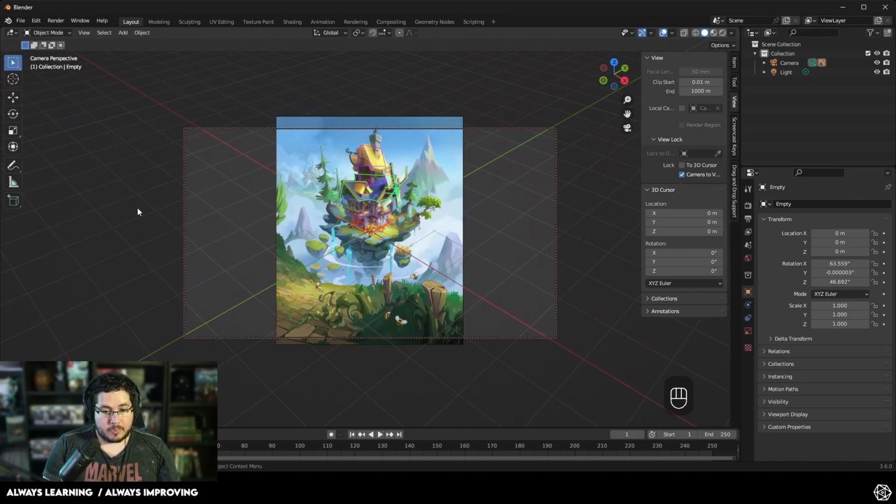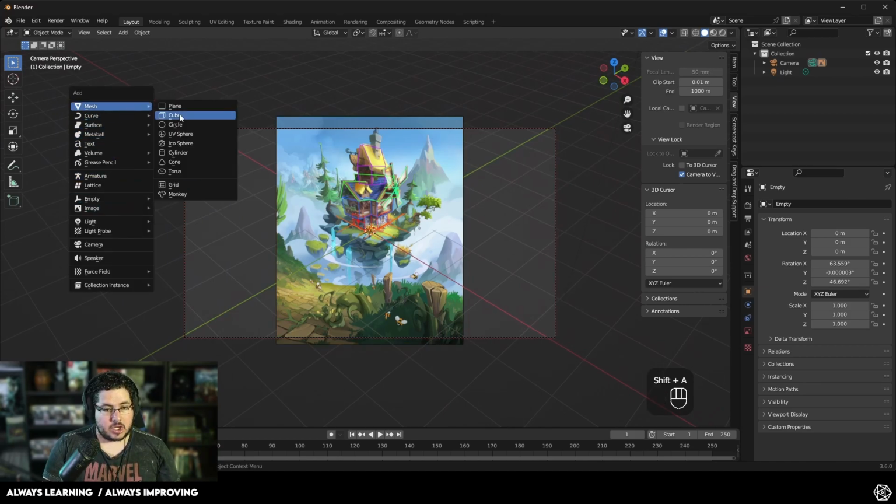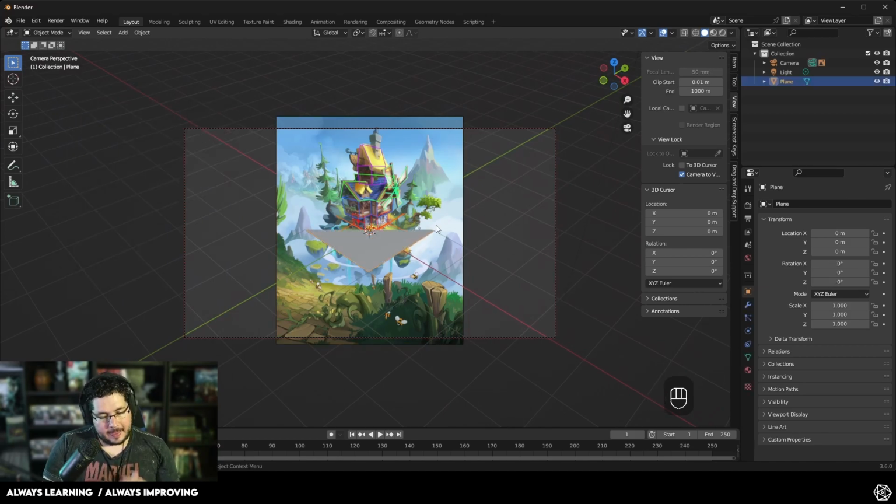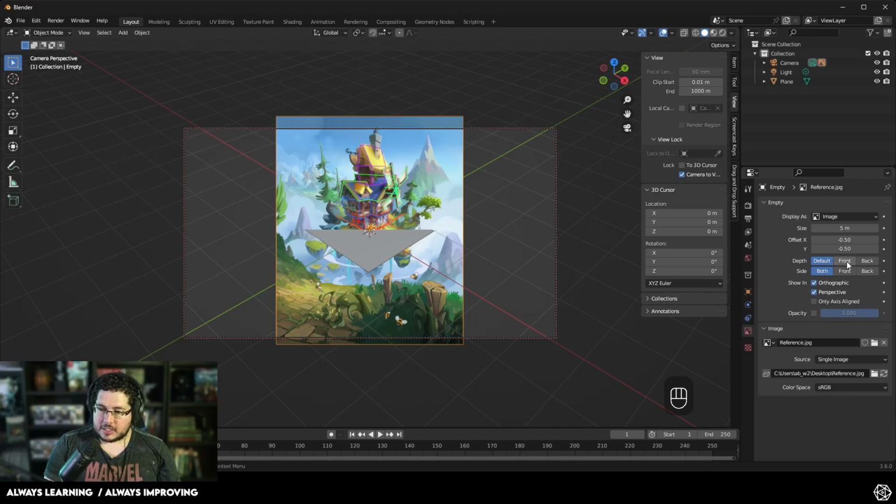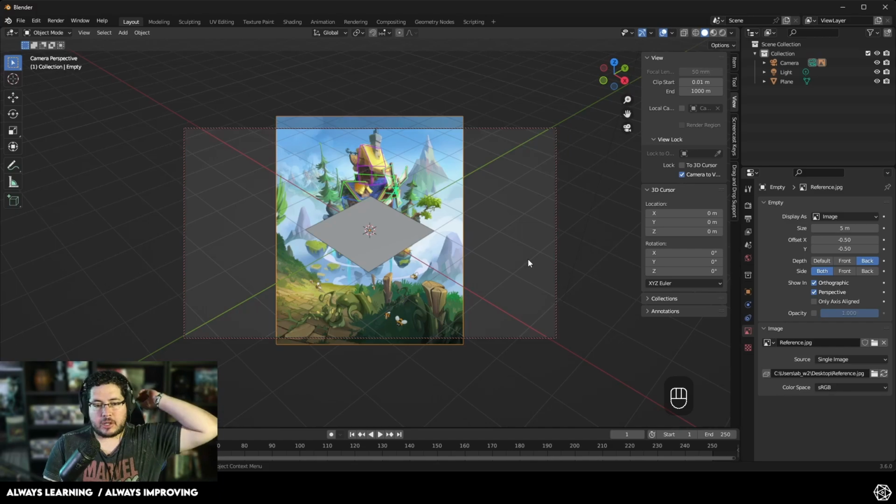And I'm going to create a plane. So I'm going to press Shift A, mesh, and I'm going to create a plane. As you can see, the image is intersecting with the plane. Can we change this? Yes, we can. Select the image, go to the image properties right here and change this depth to back. So now it doesn't matter how many things we model, this image is always going to be on the back. And later on, we can zoom in, zoom out.